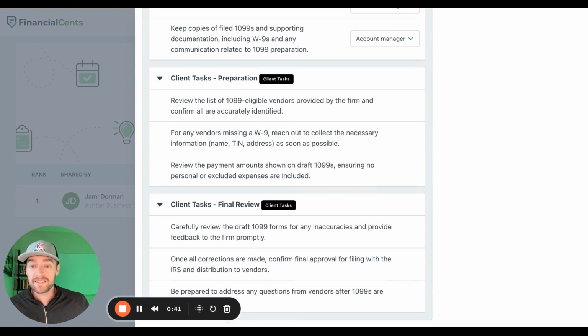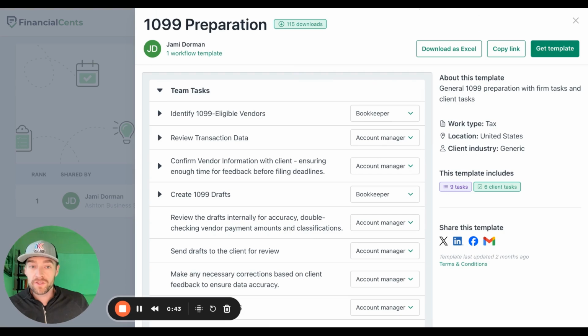So once you have an idea as to what type of template you want to stand up for your firm, you can either download it as Excel and use it that way, or you can just click on Get Template and it'll port it right back over to your instance of Financial Sense.